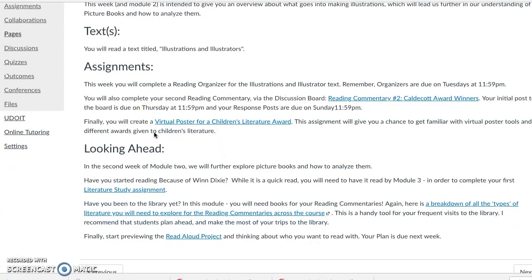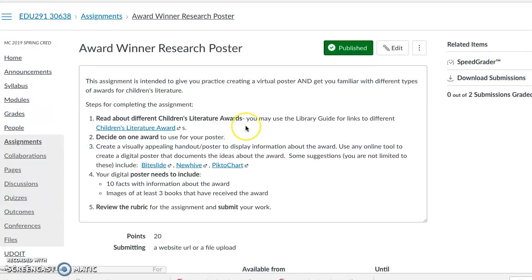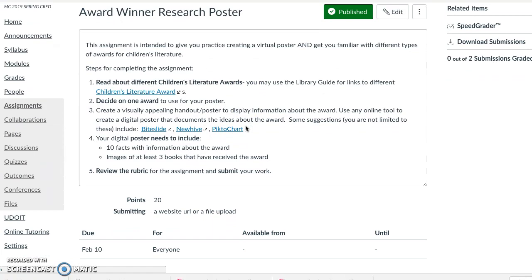That is due Thursday of this week. We also have a virtual poster, and this is a really cool assignment too. We're going to continue on with our award winners, and we're going to do a poster that researches all the different children's literature awards.